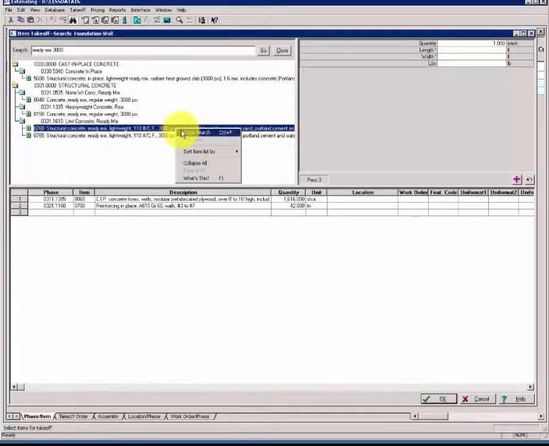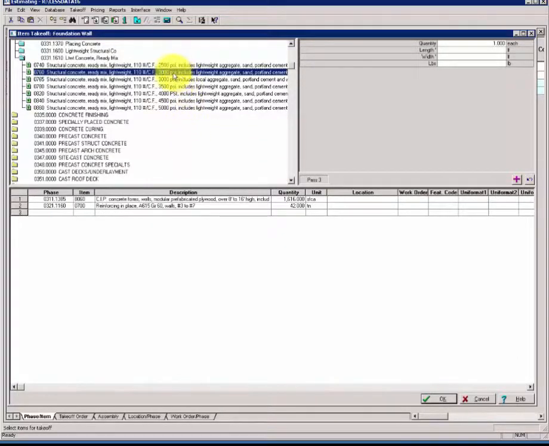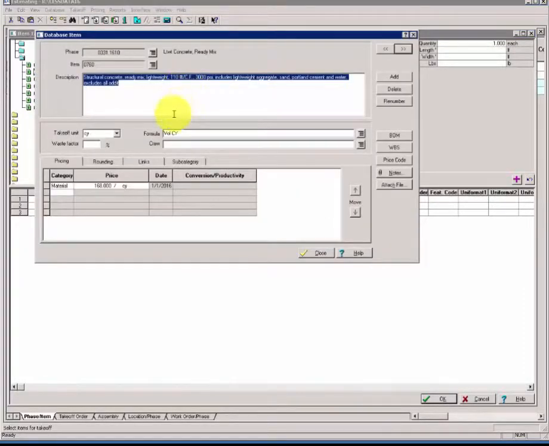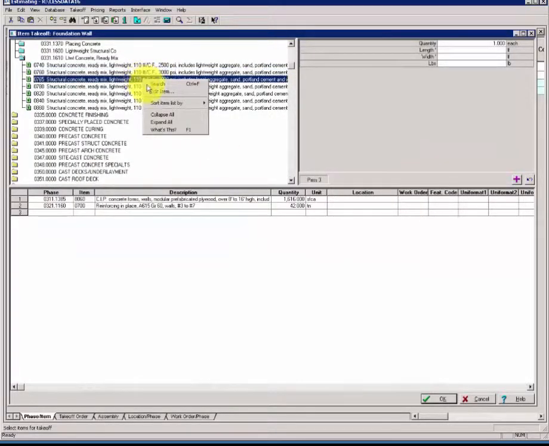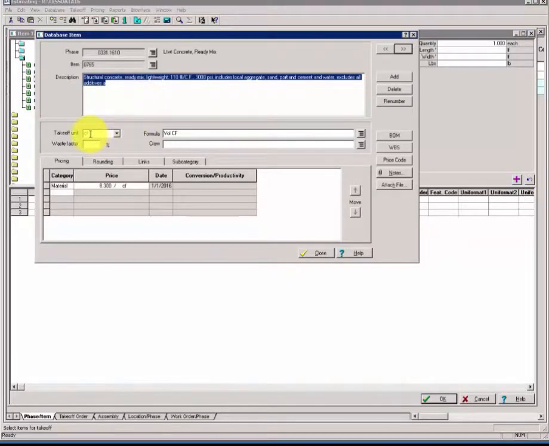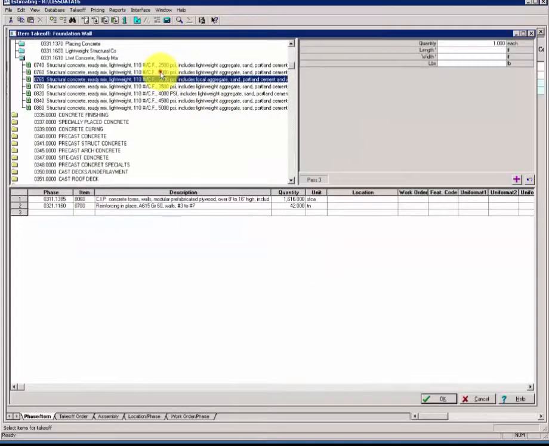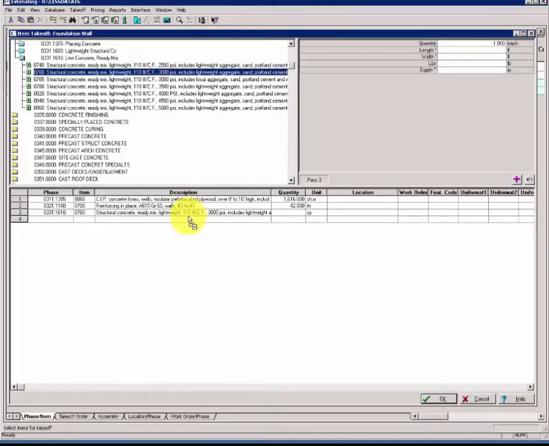You can examine the item before you take it off with a right click. Initially you'll right click and close the search, and then you right click again and edit item. Here you can examine the takeoff unit, the price, the pricing date. You can close it, right click on the next one. Notice here this item's in cubic feet and we're looking for concrete in cubic yard. So we'll take our top item and again drag and drop. Quantity here will be 31 cubic yards.